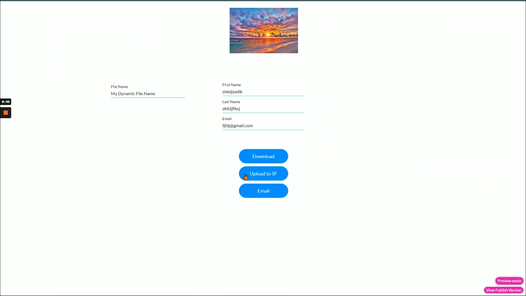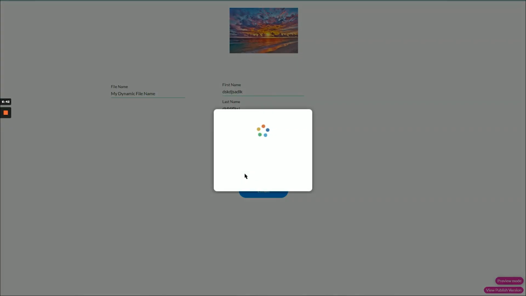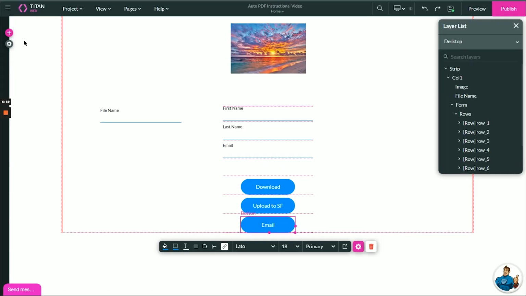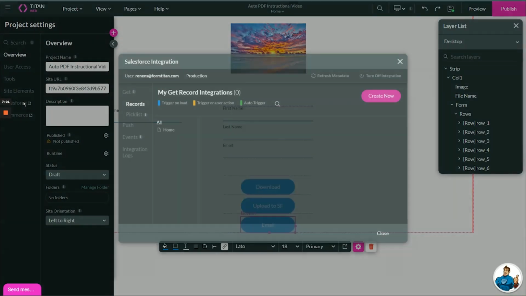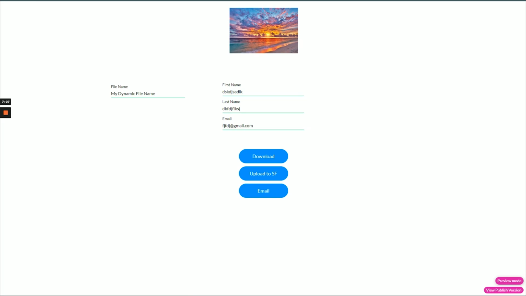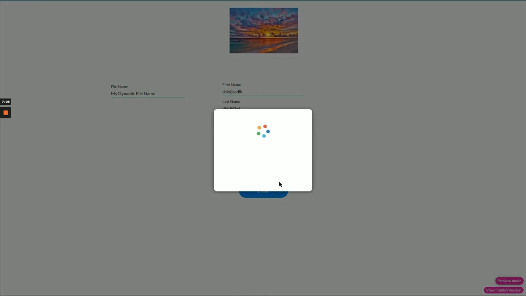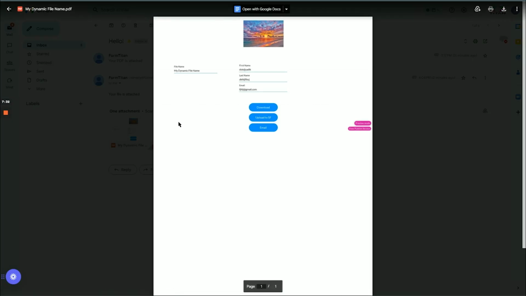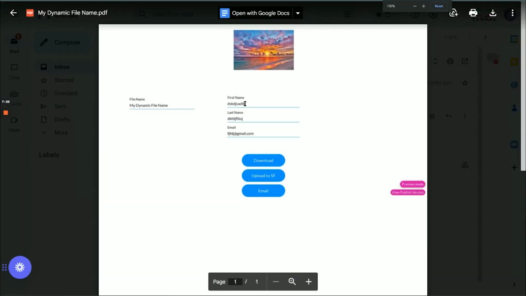Next, let's select Upload to Salesforce. So we'll also think for a moment. And if we go over to my Salesforce integration, my integration logs, you will see that a new record was created. Finally, let's select the email option. This will send me an email with my file. So if we bring my email over here, see I got this email with my file and my information all in there.